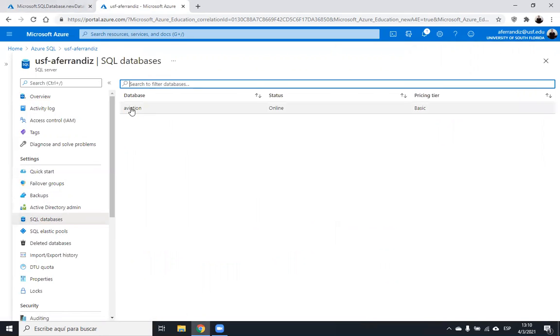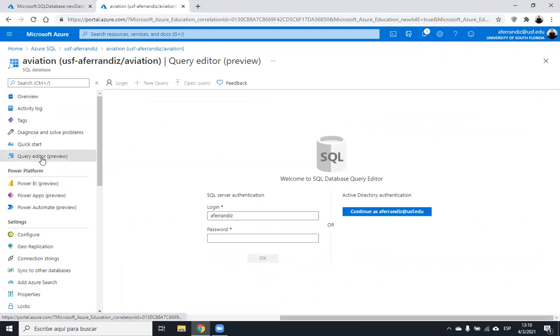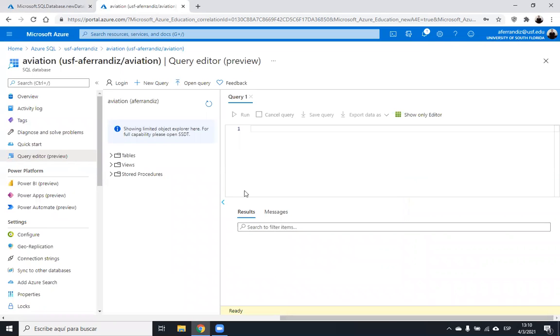I have here my database, SQL databases, aviation here. This is my SQL database, okay? How can I access my database? I can use the query editor. The query editor is a web-based query tool. Okay, I'm going to access it, it asks me for authentication. Great, so here you have my database.